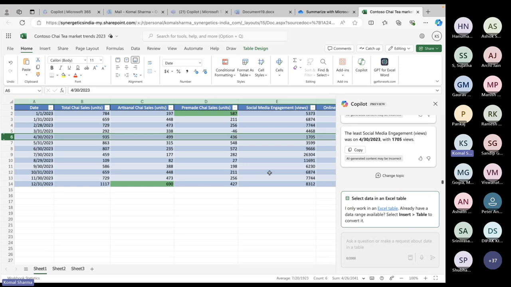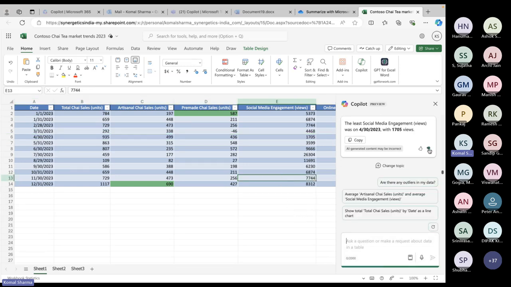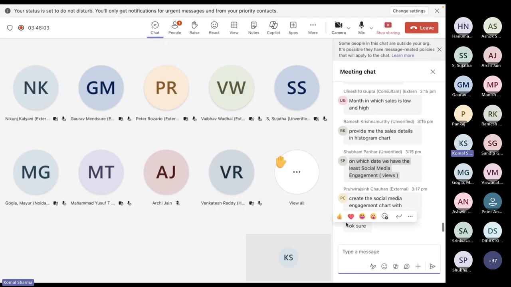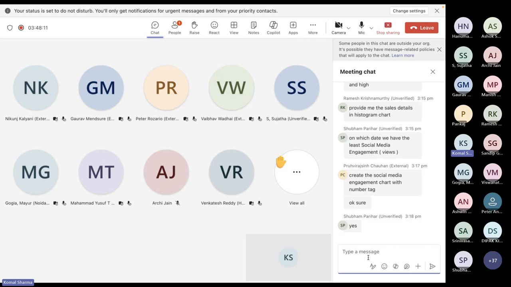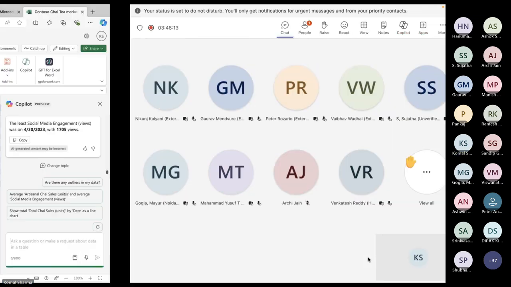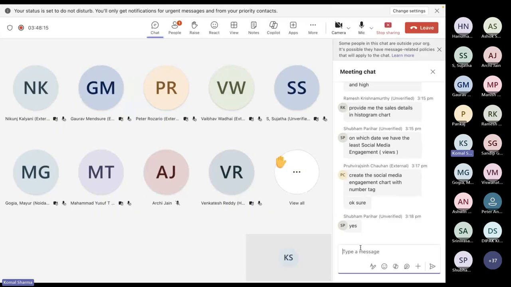Okay, if you feel like this is correct, okay. And wherever you feel like that Copilot is not giving you the correct answer, you can always have an option to have a thumbs down. Okay. I hope you got your answer. Shubham, this was the answer for your question by the Copilot. Okay, anything else, guys, you want me to put over there regarding the summarization?